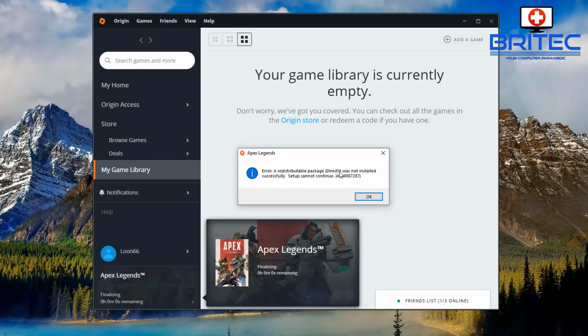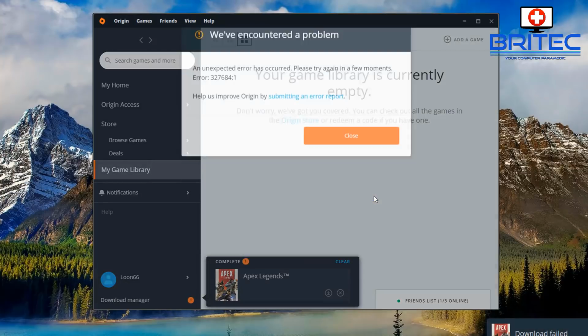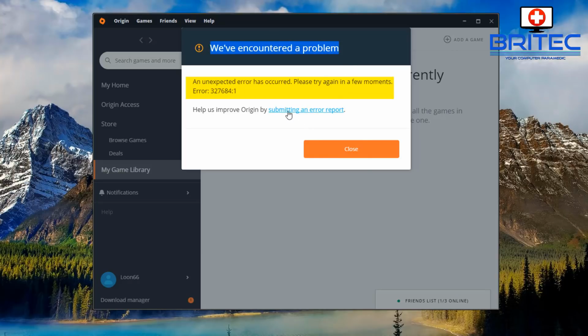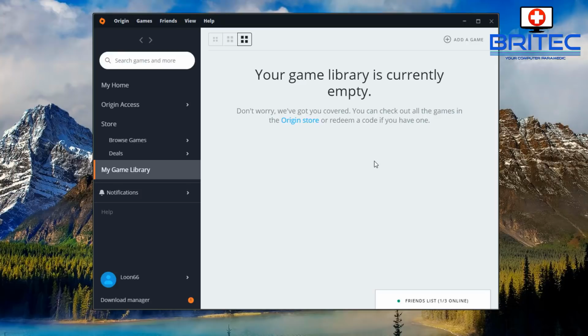Error: a redistributable package DirectX was not installed successfully. The setup cannot continue, and it gives you an error number. So when we click on this here, it won't allow you to play your game. Now this is quite a simple fix, and I'll show you how to resolve this issue.